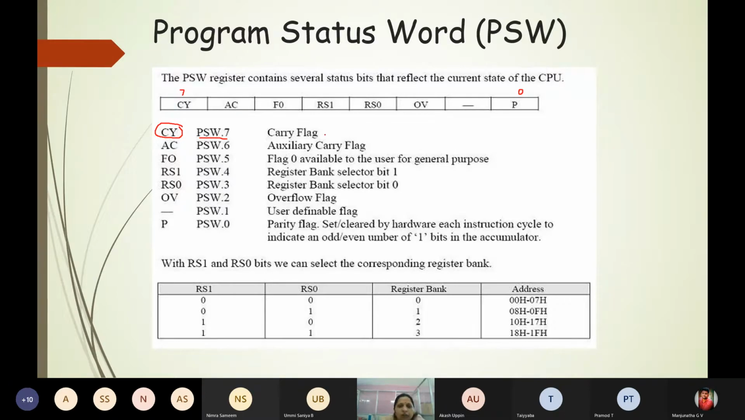Whenever you are doing an arithmetic and logic operation, after doing the operation, if there is a carry out from the D7 bit, in that case the carry flag is set to 1. Else the carry flag is set to 0.